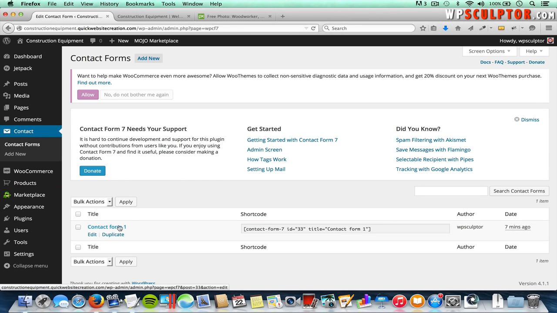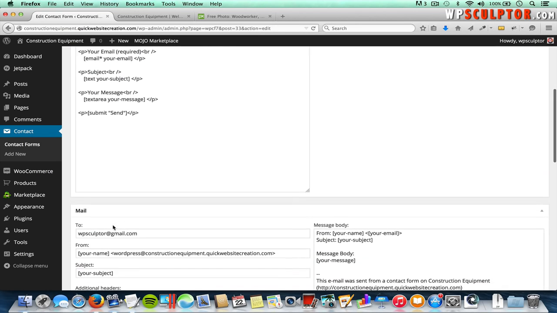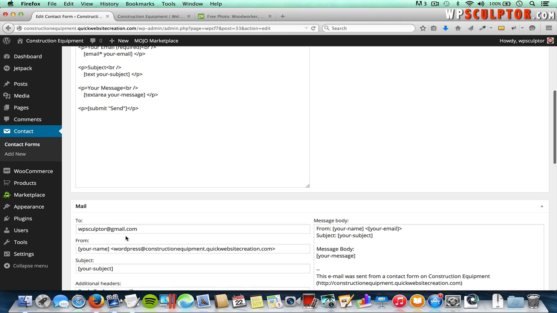And then click on the contact form 1 that should have been created by default to open up the contact form. And then scroll down. And underneath mail where it says To, this is the email address that you put in when we installed WordPress onto your hosting account. If you need to change this, this is going to be the email address where your contact form submissions are sent to.